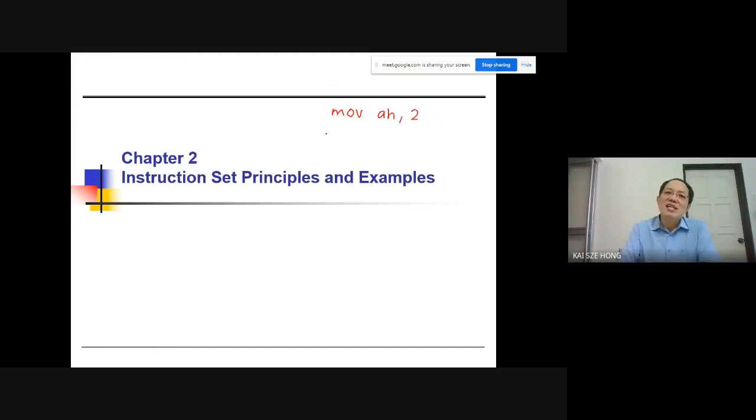This is basically the assembly code, the assembly language. Assembly code for the x86. Of course, this includes Pentium, i3, Pentium 4, and so on. Today we are going to learn about the instruction set principles and examples.